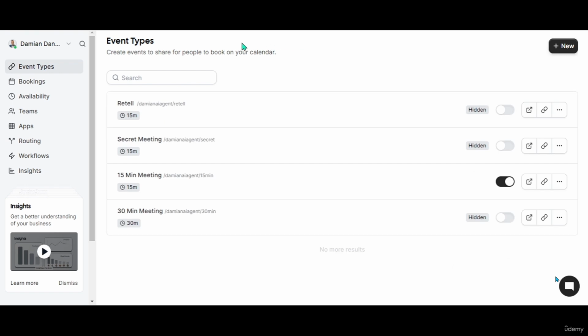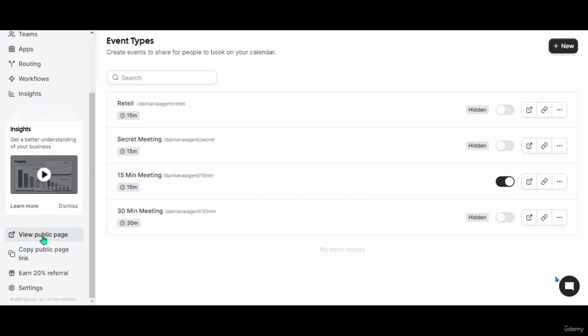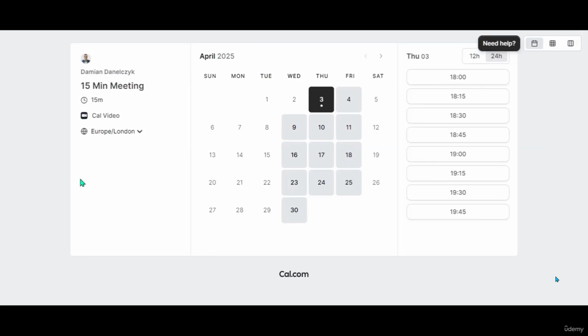And here you can create different types of events. So I have a 15-minute meeting set up right here. And this is my calendar. So I'm going to show you how it looks for potential clients. You can see it by clicking on this view public page. So this is how my calendar looks now.